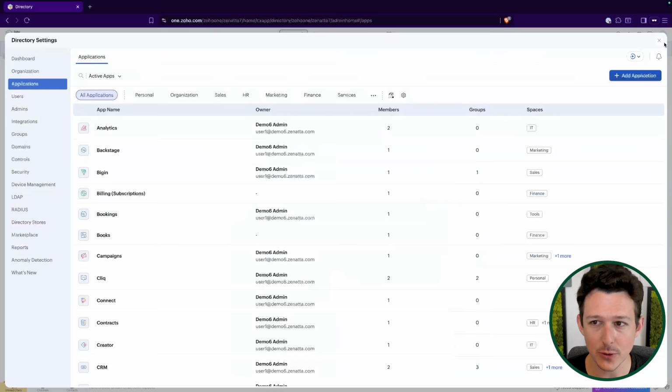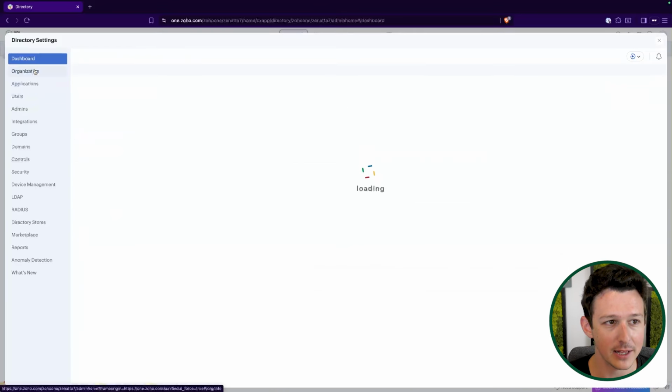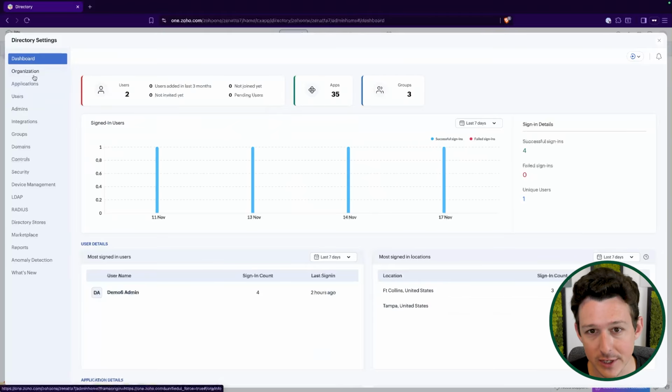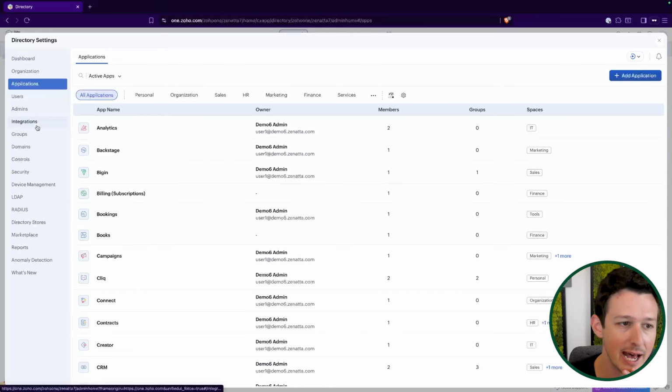If you hover over, it says directory, but really this is a lot of admin tools that now exist here. So if you are a Zoho admin and you've been using it for a while, you'll recognize a lot of these, right? I've got my standard Zoho One dashboard page, my org, my applications, where I can add apps and add people to those, right? Again, a lot of these are basically the same that you've always had.